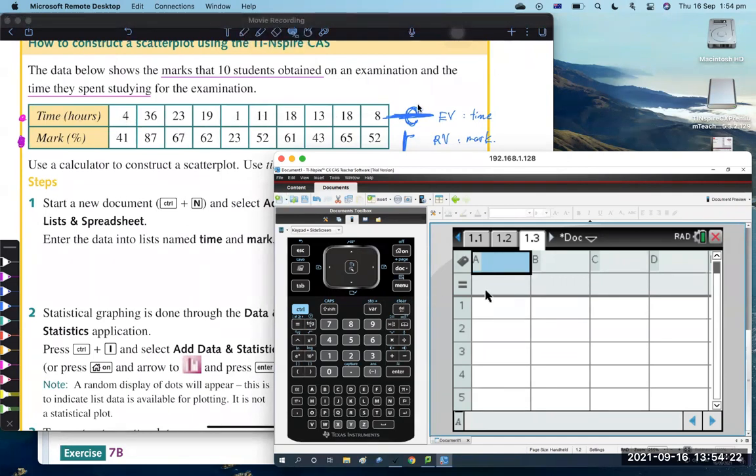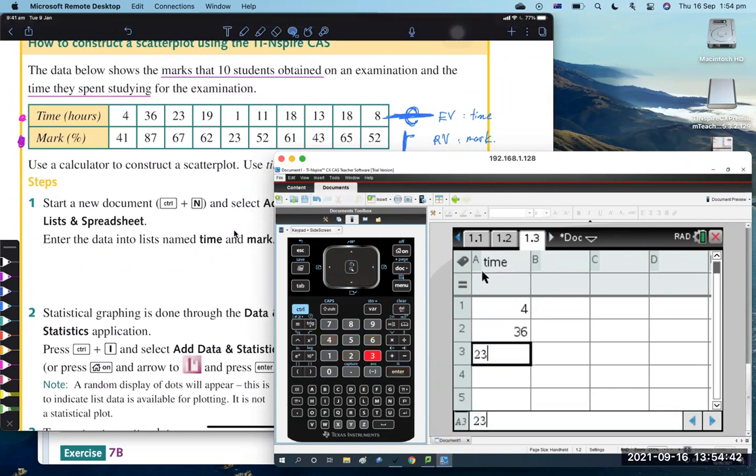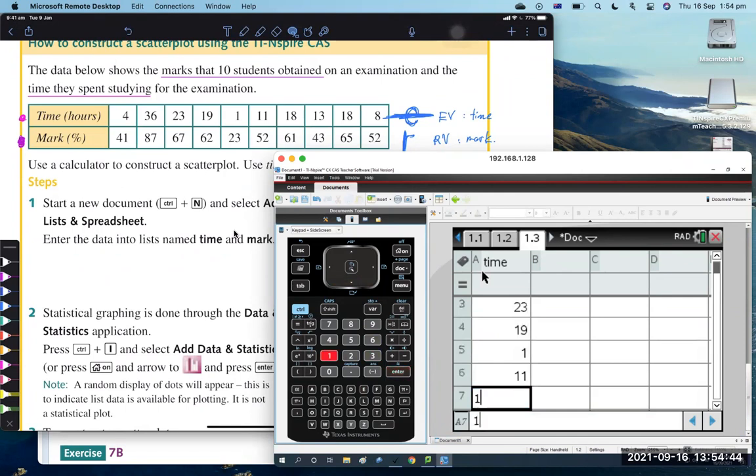So what should we put here? We're going to do time first. We'll prioritize this one. So we'll type T I M E and you press enter. You go down and then you can start typing the numbers. Okay. 4, 36, 23, 19, 1, 11, 18, 13, 18, and 8. How do I know that I've typed this in correctly or that I've typed everything in?